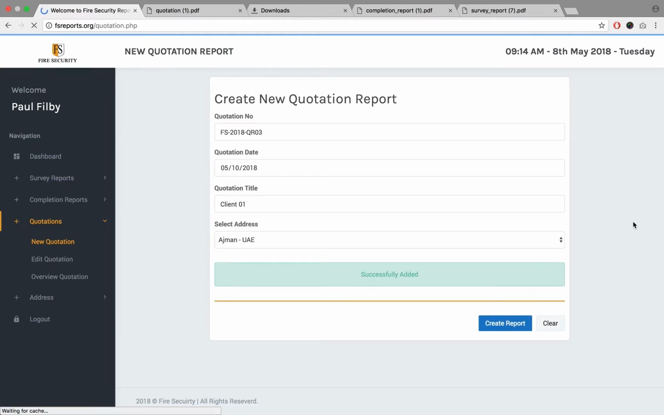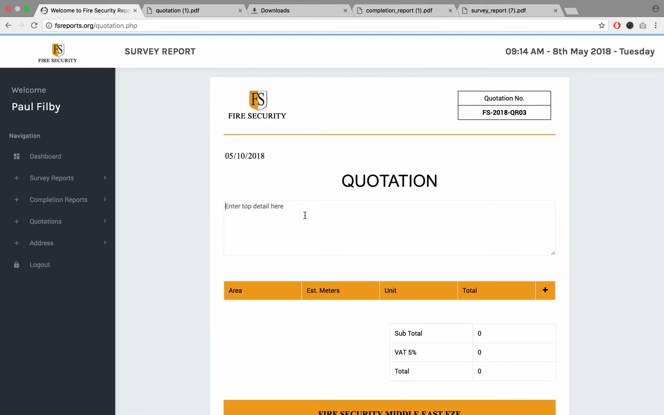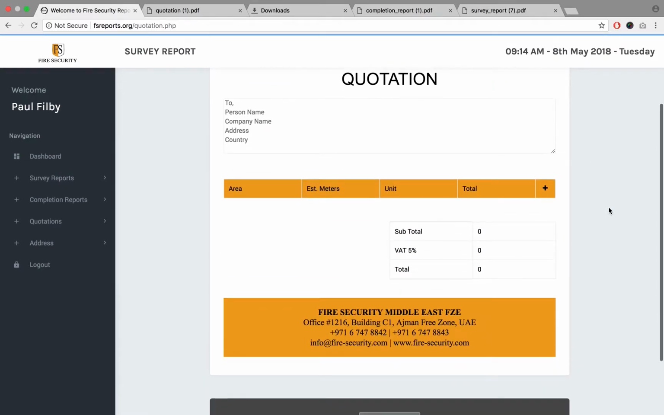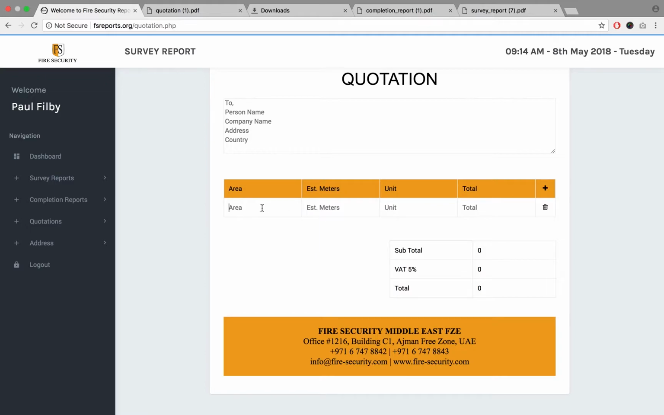Create, and you can see here the date, and then the person name, company name. Anything else? Okay, so this is basically a quotation, just the costing. That's it. Area 1, 2, 3.